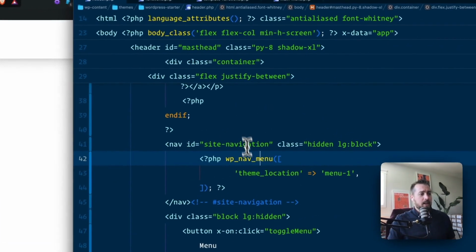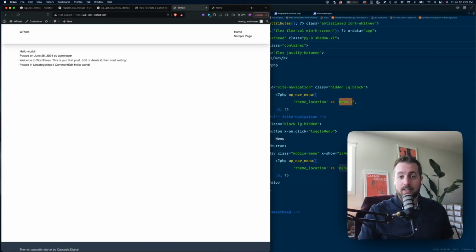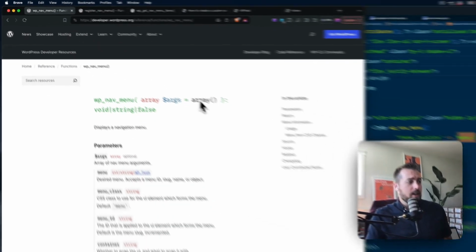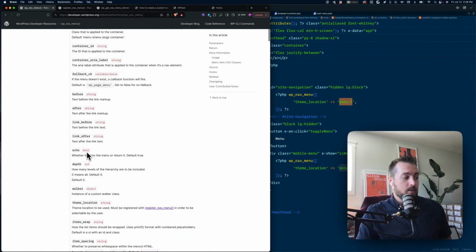And in the template that I have open, we're using this wp_nav_menu function, which is outputting the menu that's assigned to the theme location menu 1. If you want to customize the output of this function, let's take a look at the documentation for wp_nav_menu. You can see that it takes this array of arguments, for setting menu class, and all the other things that you'd want to use to customize the output of your menu.